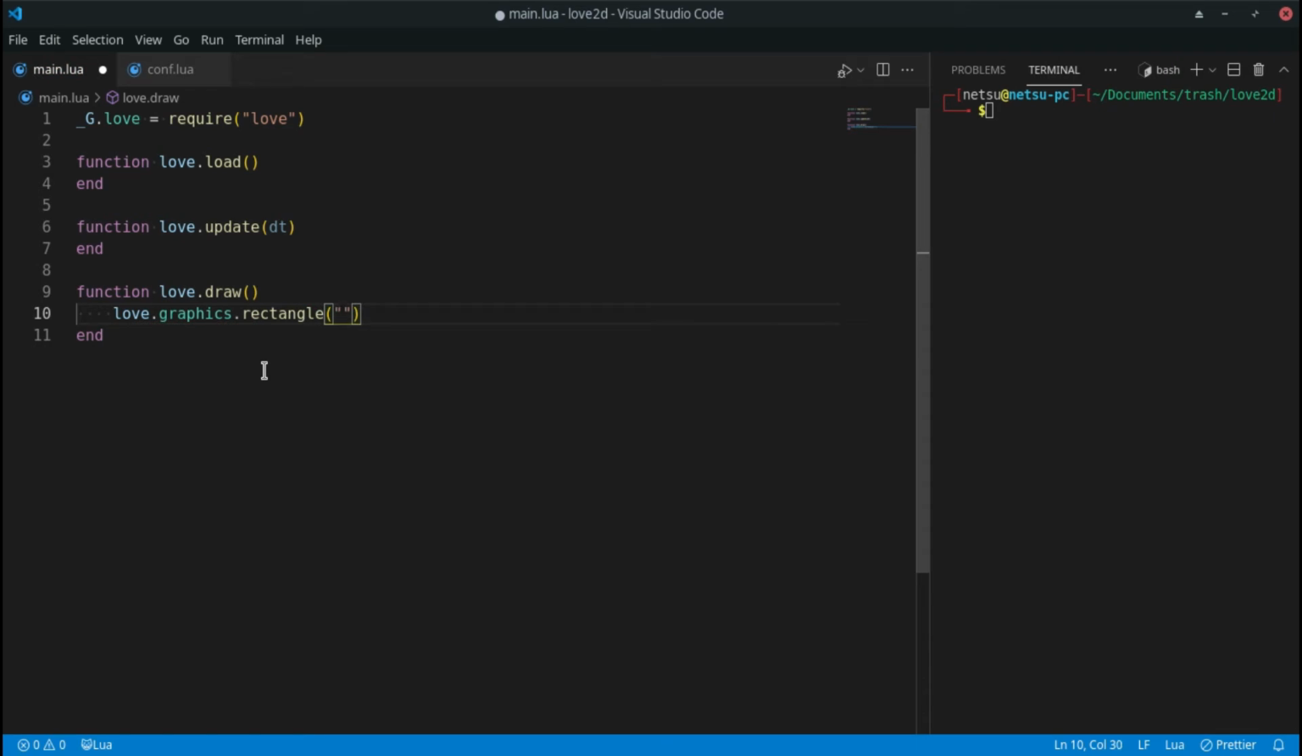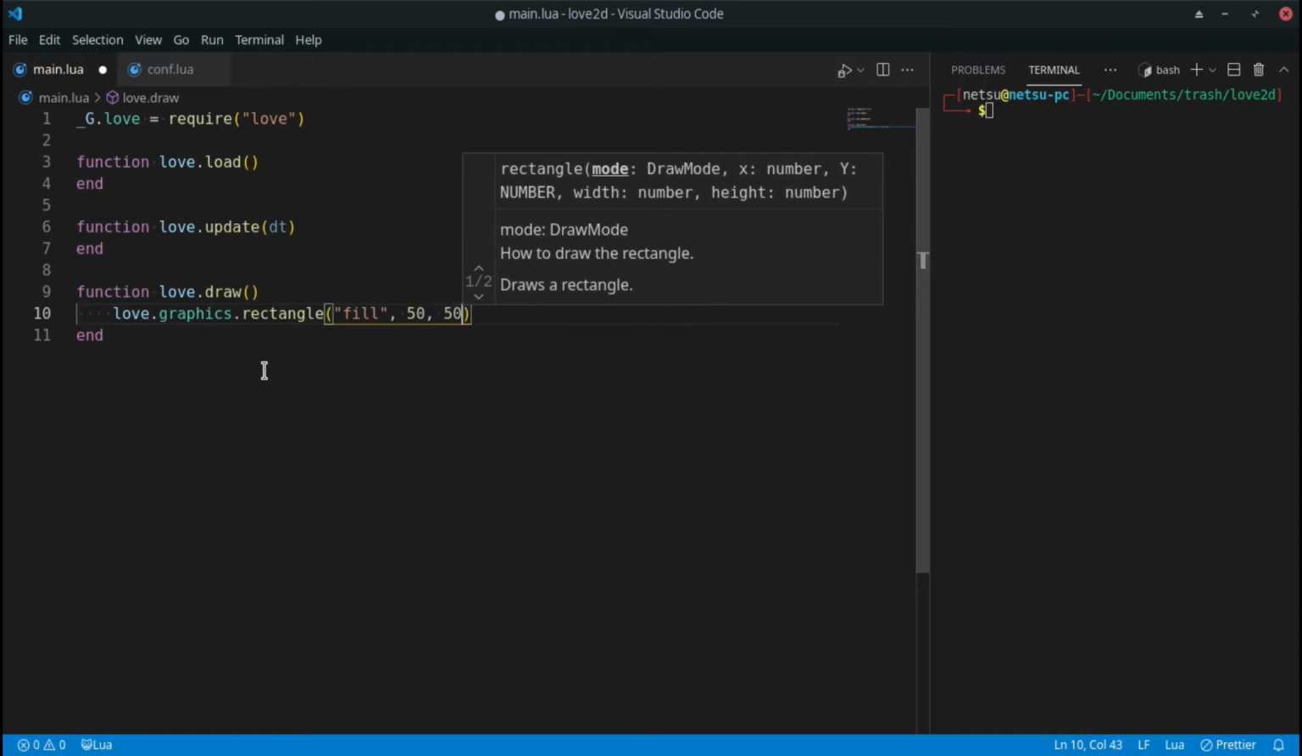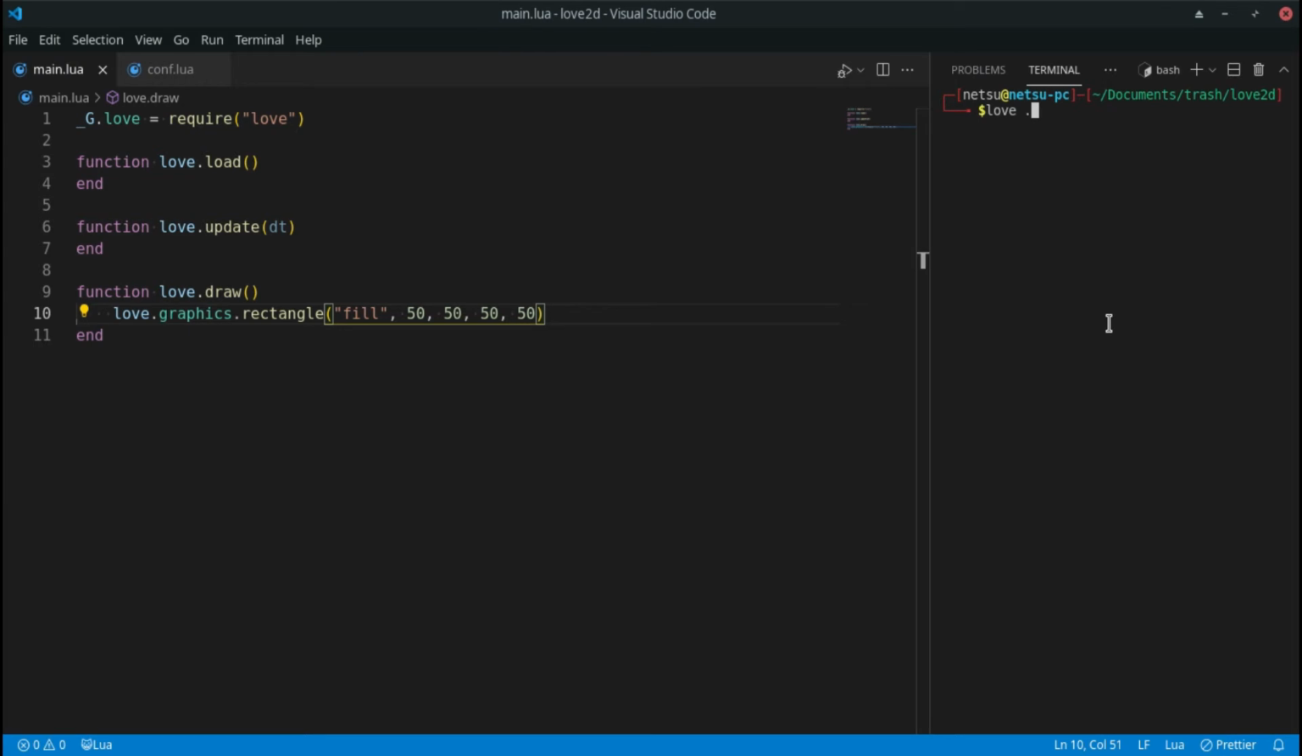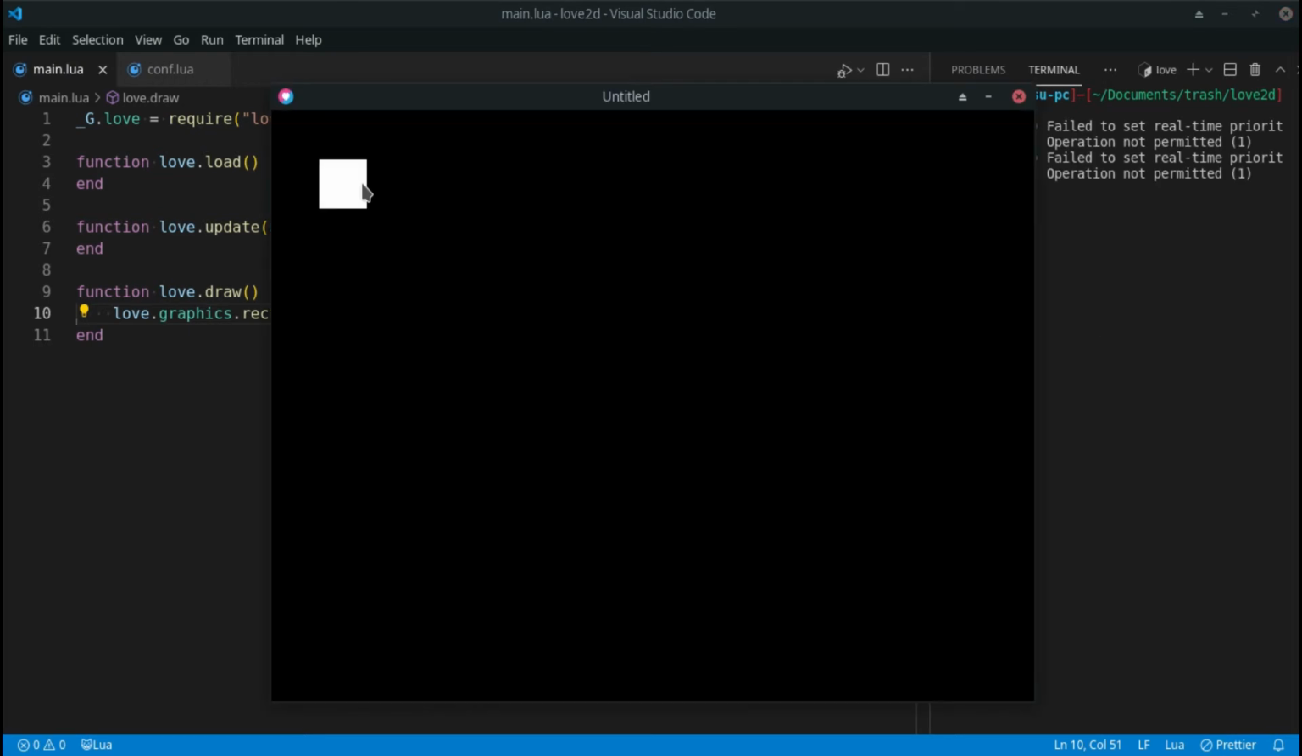And here we can specify the type it should be. So you have different ones like line and fill. We'll cover both of these in a second, so let's just say fill for now. And then we can specify the location, and I'm going to explain all of this in a second as well. Now if we were to run this, you'll notice we have a little white square here.